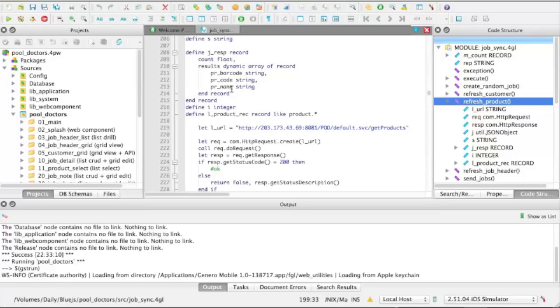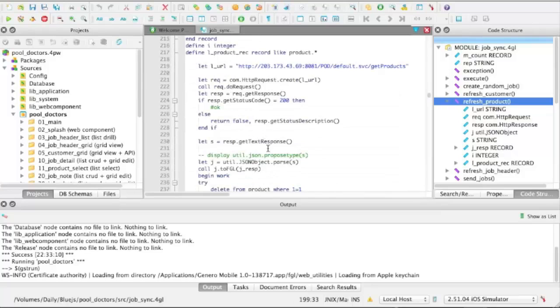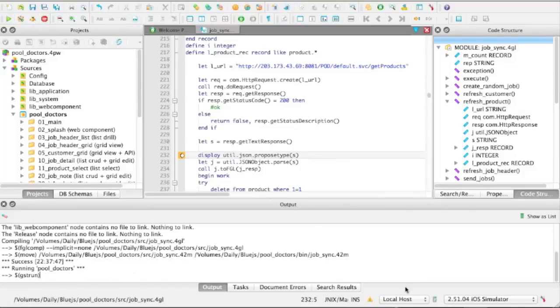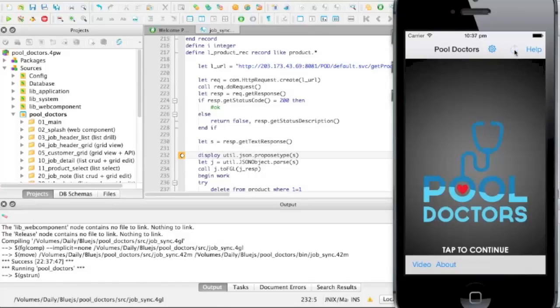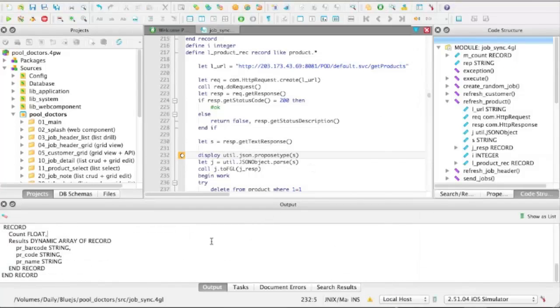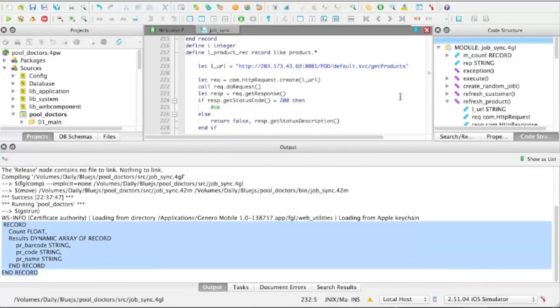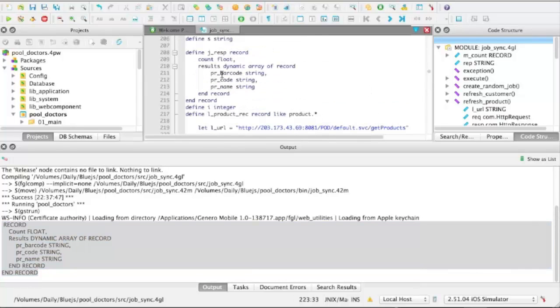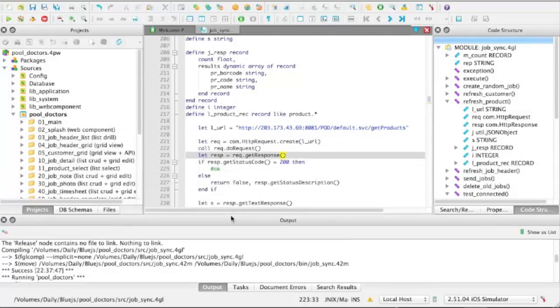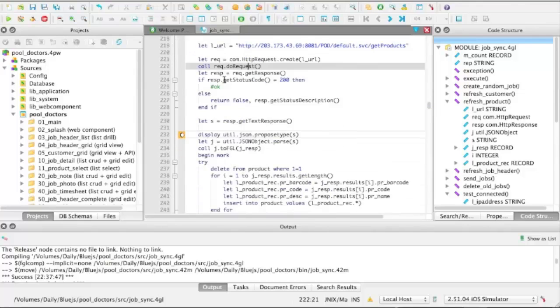How did I know to create that particular type? Well, the answer is you can use the proposed types. What I'm going to do is uncomment that proposed type method and run the call again. In the output, we see that it's dumped to standard output the type that was proposed for the record. When I was developing, it was a case of just copying and pasting that into my record definition. So PR barcode, PR code, PR underscore name, etc. So that's how I've created that type.